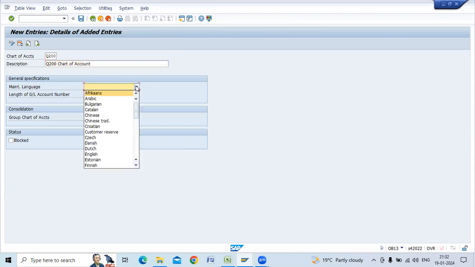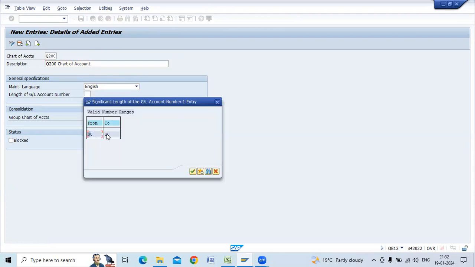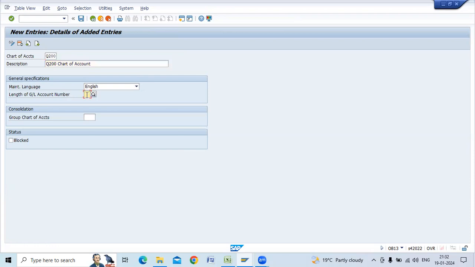Then language. There are a number of languages, but we only understand English here. Then I have selected the English language. If I change the language here, then the language will be changed for the chart of account. So maximum length, if we search here, is from 0 to 10 digits. So I am giving 6 digits here.